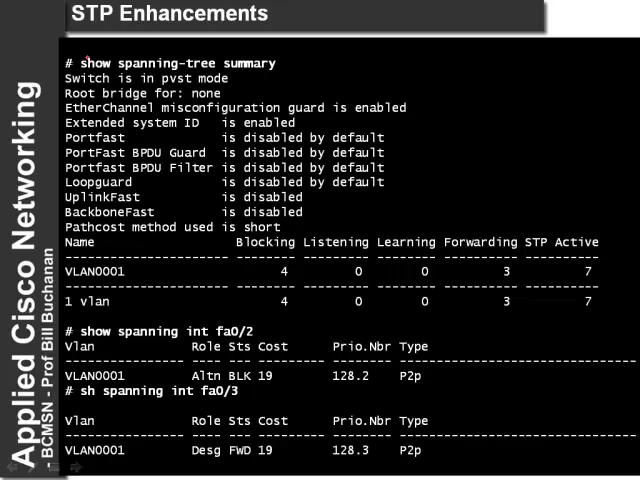So this shows an example of our spanning tree configuration. We can see here a summary for it, and we can see here that PortFast has been disabled, and the basic activity for our basic phases, we can see here blocking, listening, learning and forwarding. We can also look at it for individual interfaces with show spanning-tree interface, and in this case FA0/2.